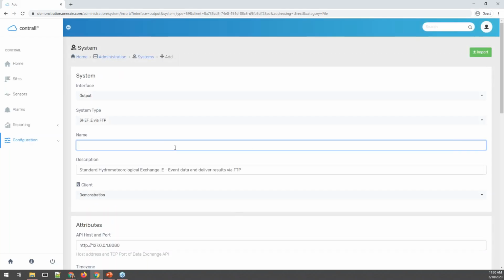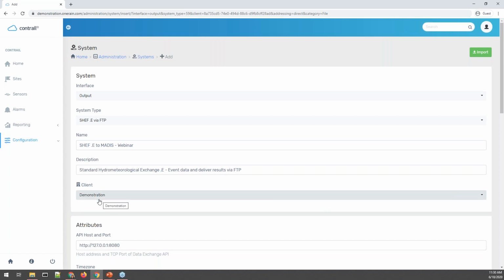So now we can go ahead, add a system type. Sorry, we just did the system type, add a name. So I'm just doing, let's do SHEF.E to MADIS. So I know that I can get rid of this later if I need. So we've got the name, there's a description, and then the client. Which client do you want this attributed to? And for most of you, this will be your default client, but there could be other clients as well.